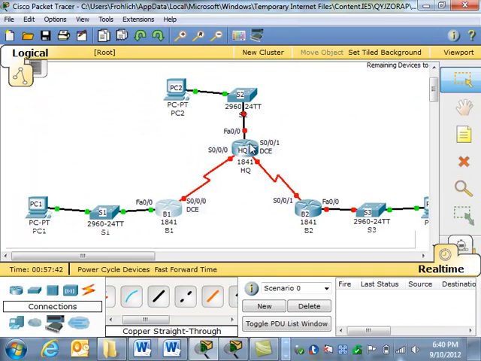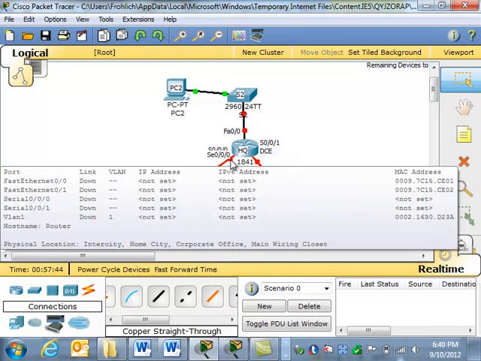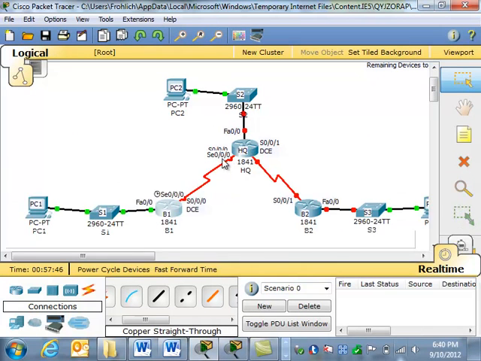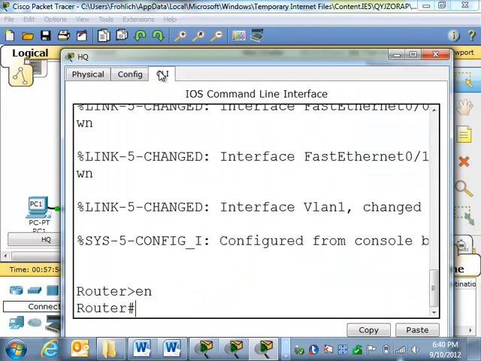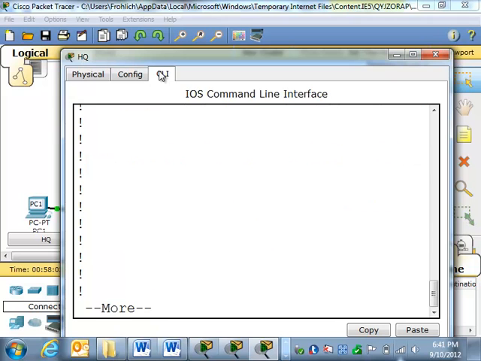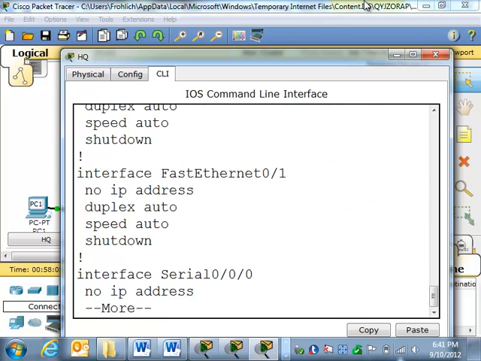I'll do HQ next. HQ has 3 interfaces to configure: serial 0/0/0, serial 0/0/1, and FastEthernet 0/0. I'm going to go into HQ and into enable mode first. Enable mode is our privilege mode. It allows us to do show commands like show run to get an idea of what commands I've typed in. Notice no IP addresses or anything yet.